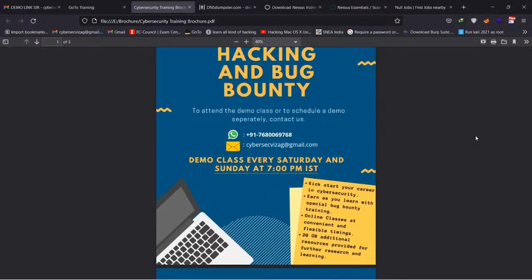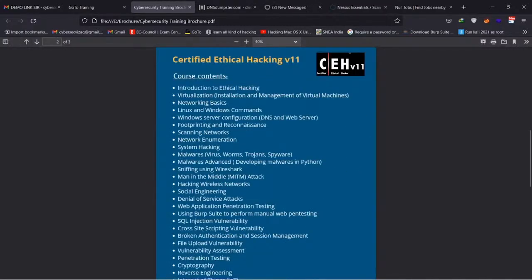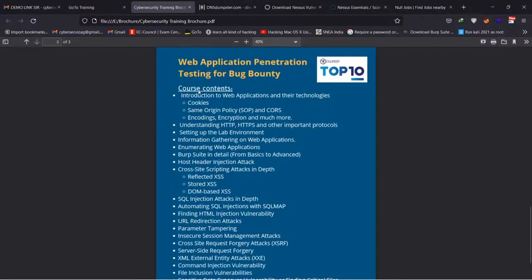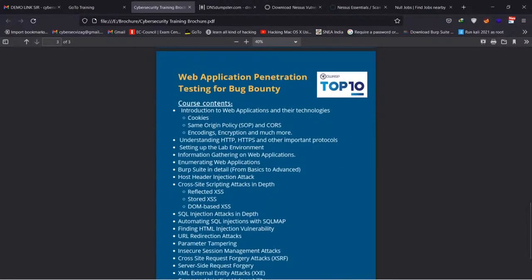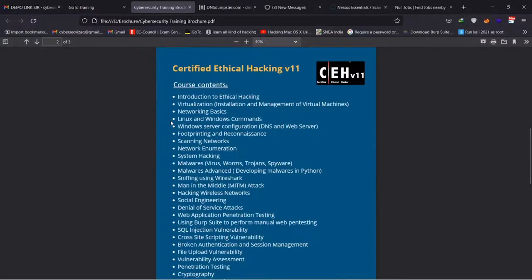Is there any coding involved here, or is it completely the security part? Not at all. In CEH, you don't have any requirement for coding languages. But if you're planning on going for some advanced courses like web application pen testing, you might need some basic knowledge. When we talk about web applications, it is necessary that you have basic knowledge of HTML and JavaScript. But for CEH, the foundational course, there is no requirement for any coding language knowledge.